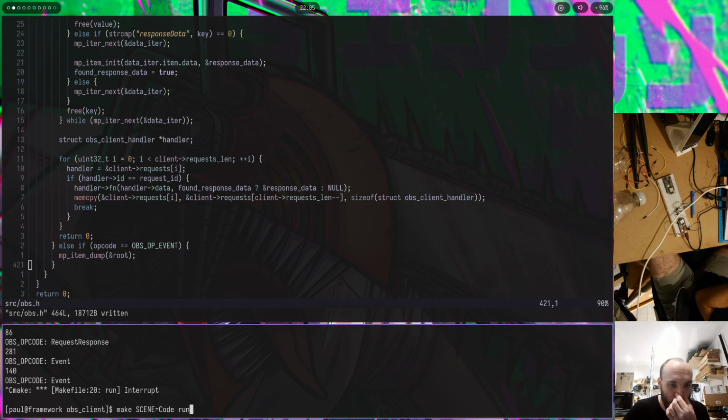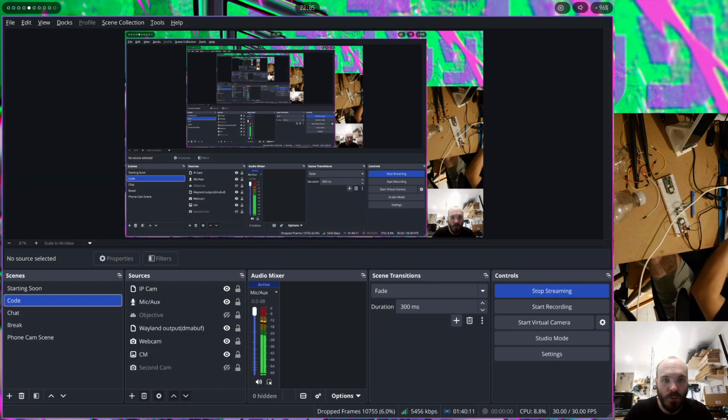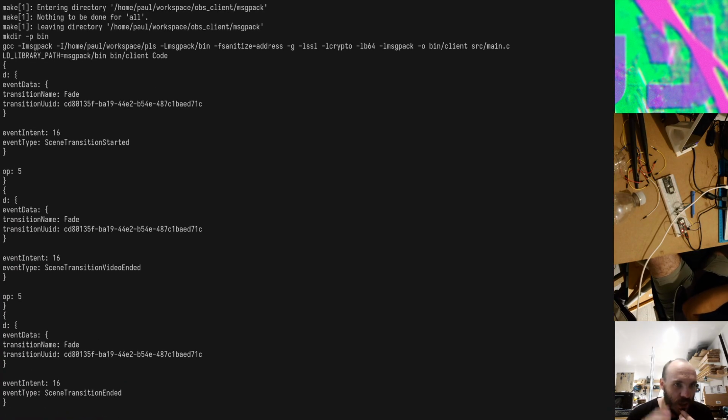Right, I'm going to start with that, and I'm going to go to chat, hit run, and I should be back in code. Okay, and then now I can look at all the messages that I received. So yeah, I get transition name fade, so I've got event data, transition name, event intent 16, and event type. So event type is the one that I may want to branch on.